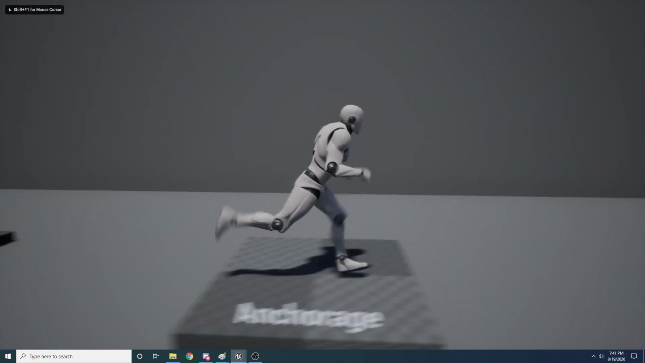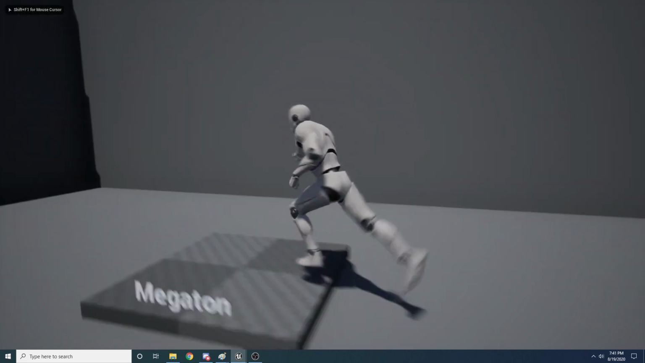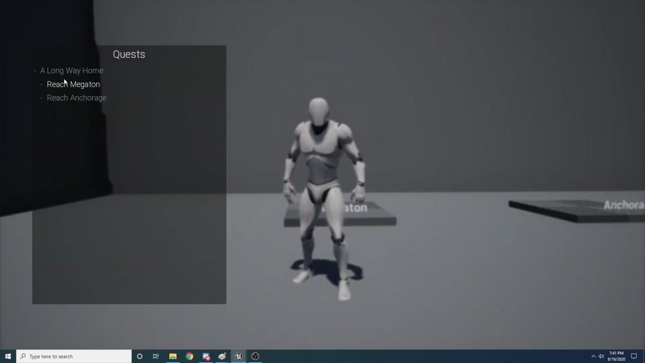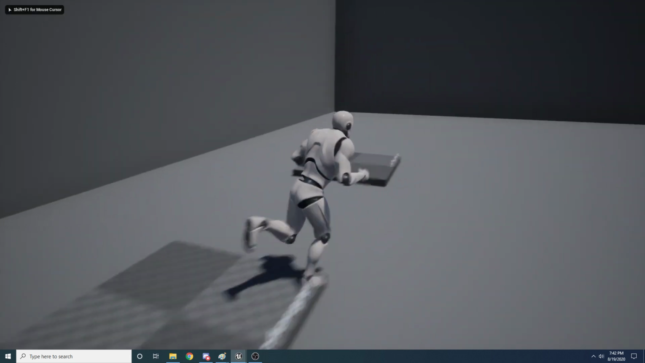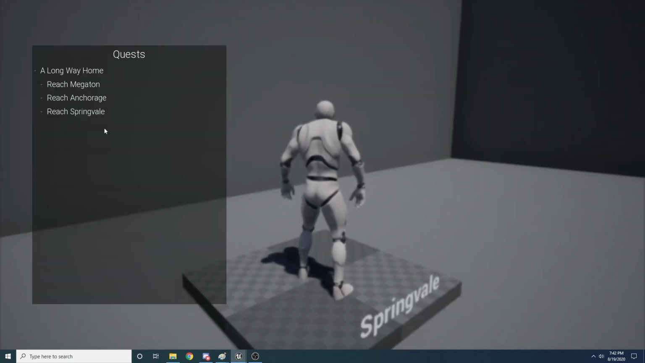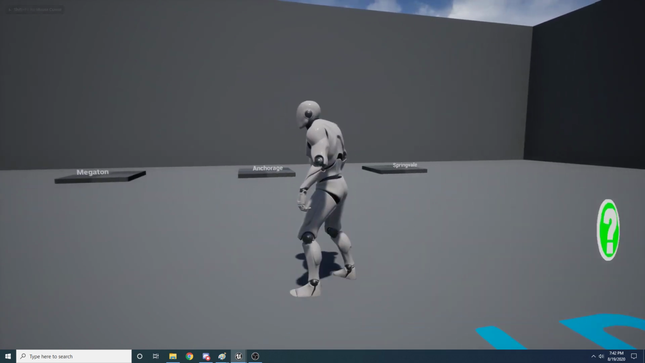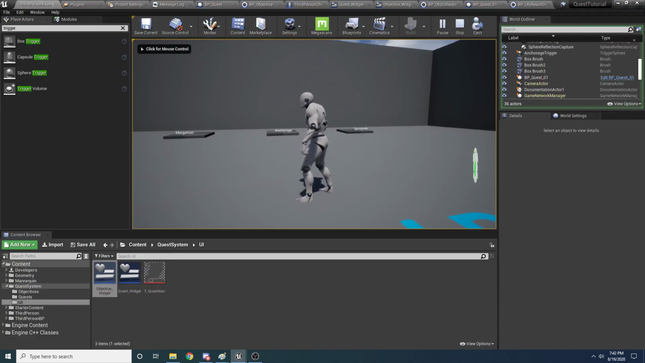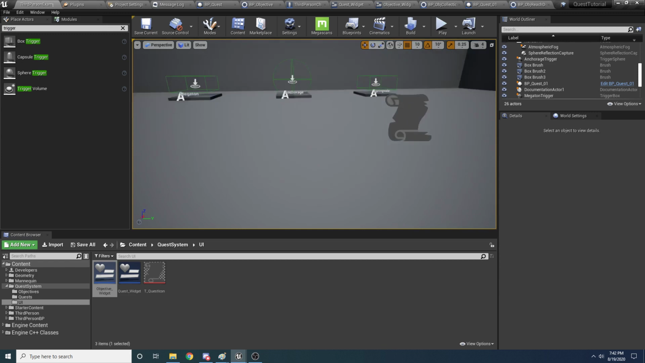So if we go to Anchorage and we go to Springville and we take a look, it's not actually any different. But if we go to Megaton, which is the first thing we had to do, then it tells us, okay, now you need to go to Anchorage. And so if we go to Anchorage, it says, now you need to go to Springville. And so we go to Springville, and now we've completed the whole quest. And you can see they turn white each time you complete one, and then once they're all completed, the topmost one returns white as well. Okay, so that is the first quest completed.